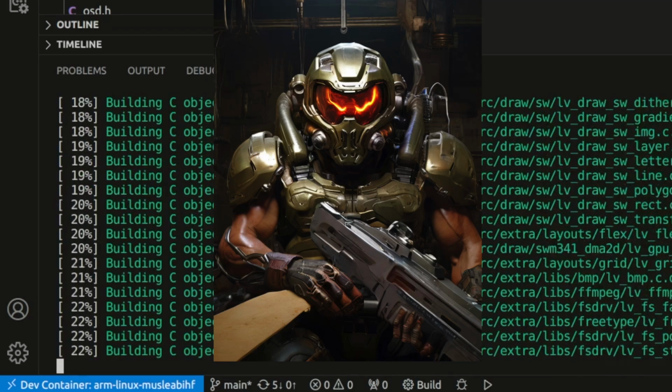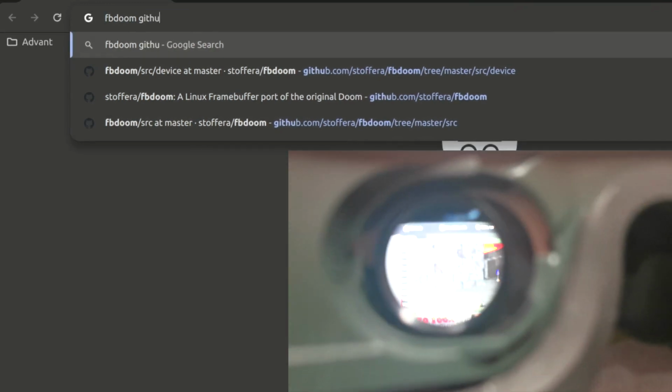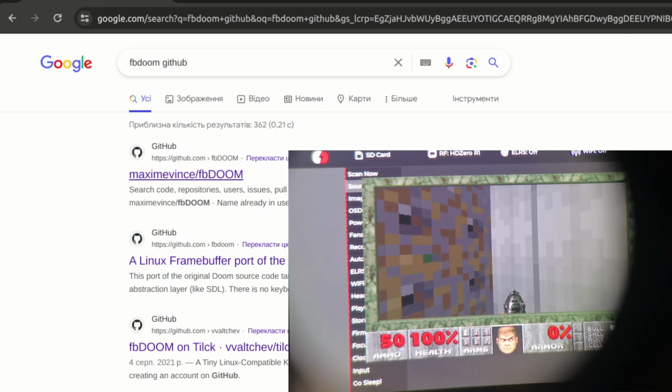I'll tell you how I ported Doom. Perhaps this will help you. The goal is to run Doom on FPV drone goggles. The goggles run open source firmware on Linux.